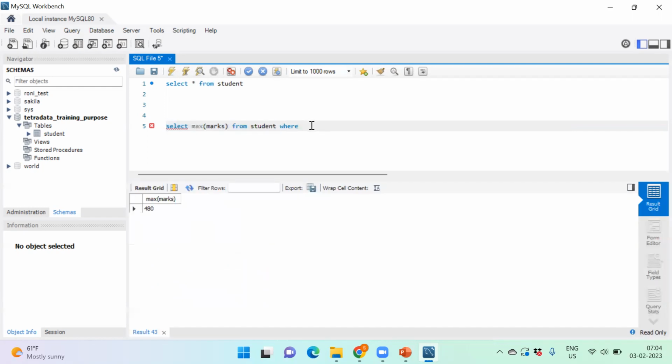Now, the principal's criteria is that he wants to see only the fifth standard results, who got the maximum. So where class equals 5. Now I'm combining an aggregation function with a filtering part. It should filter first on the data. This data set will be filtered on top of the class 5 results. Then it will do a max on marks.